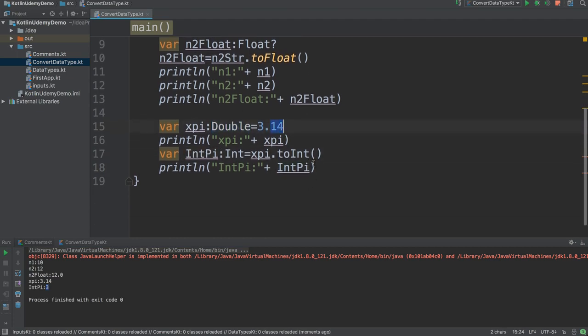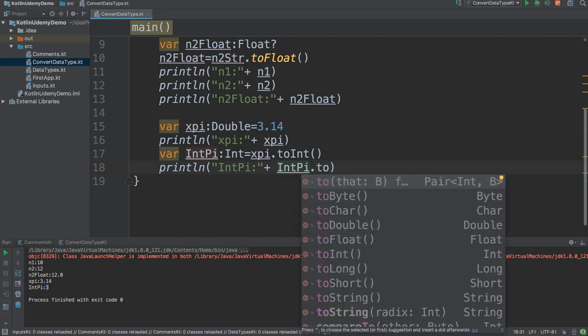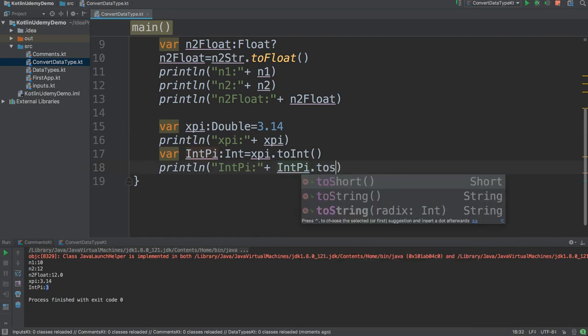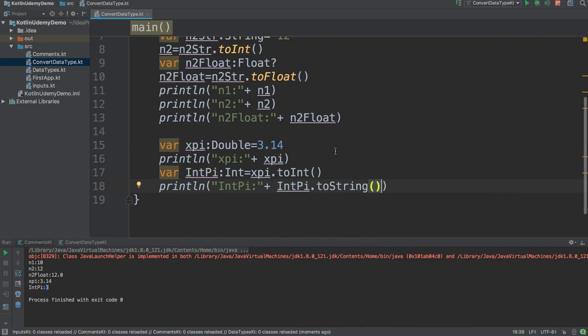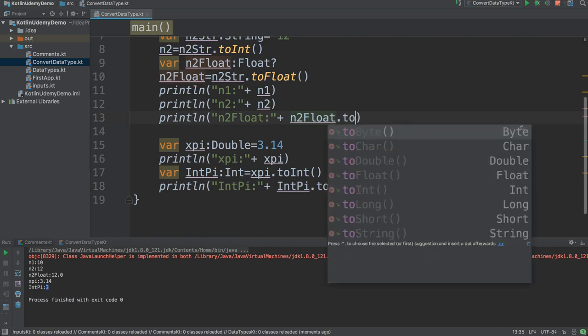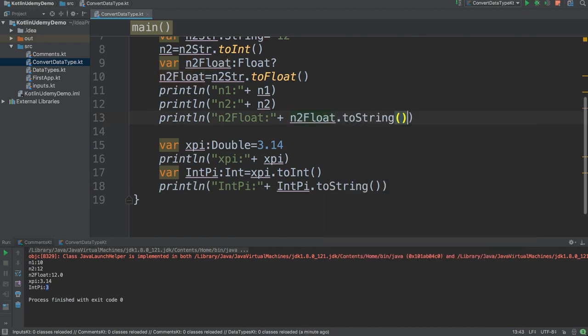Also, you could convert any variable you want to a string. Think about converting this one, which is an integer, to a string. Just say to string. That's totally fine. You could convert it. Also with this one, whose data type is integer, you can convert it to a string. Now think about this one, float. Just say float to string. You could convert it. That's totally fine.